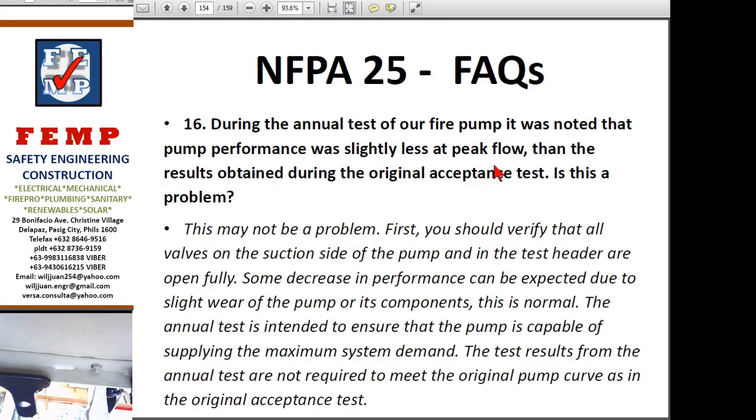During the annual test of our fire pump, it was noted that the pump performance was slightly less at peak flow than the results obtained during the original acceptance. Is this a problem? This may not be a problem. First, you should verify that all valves on the suction side of the pump and the test header are open fully. Okay, so just continue to read.